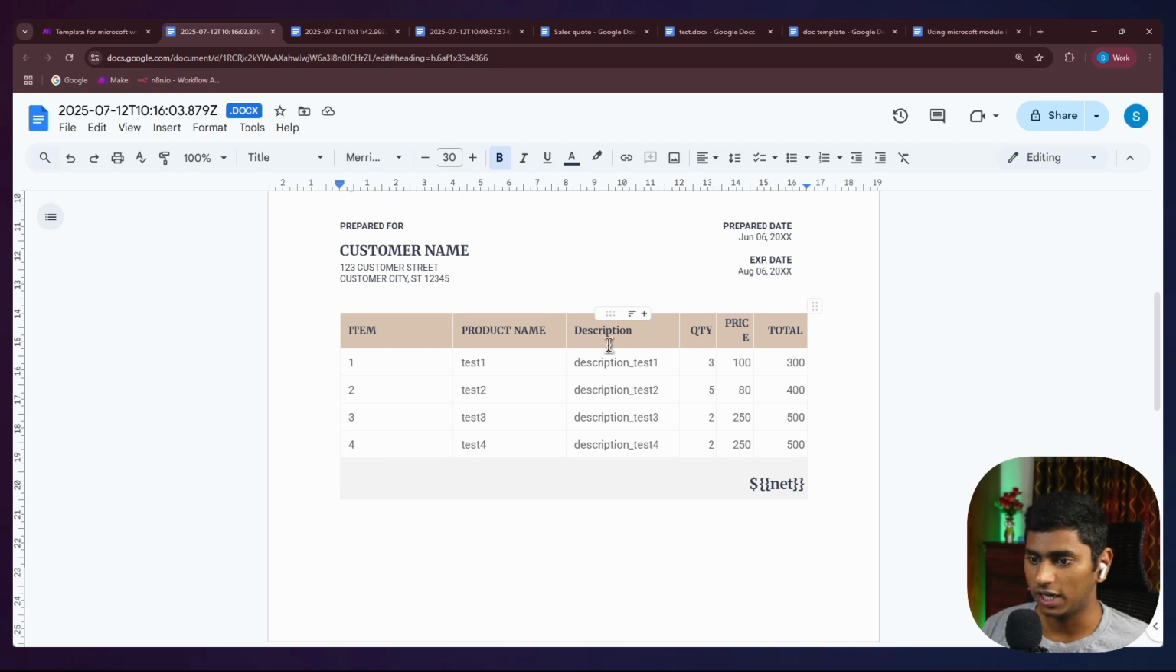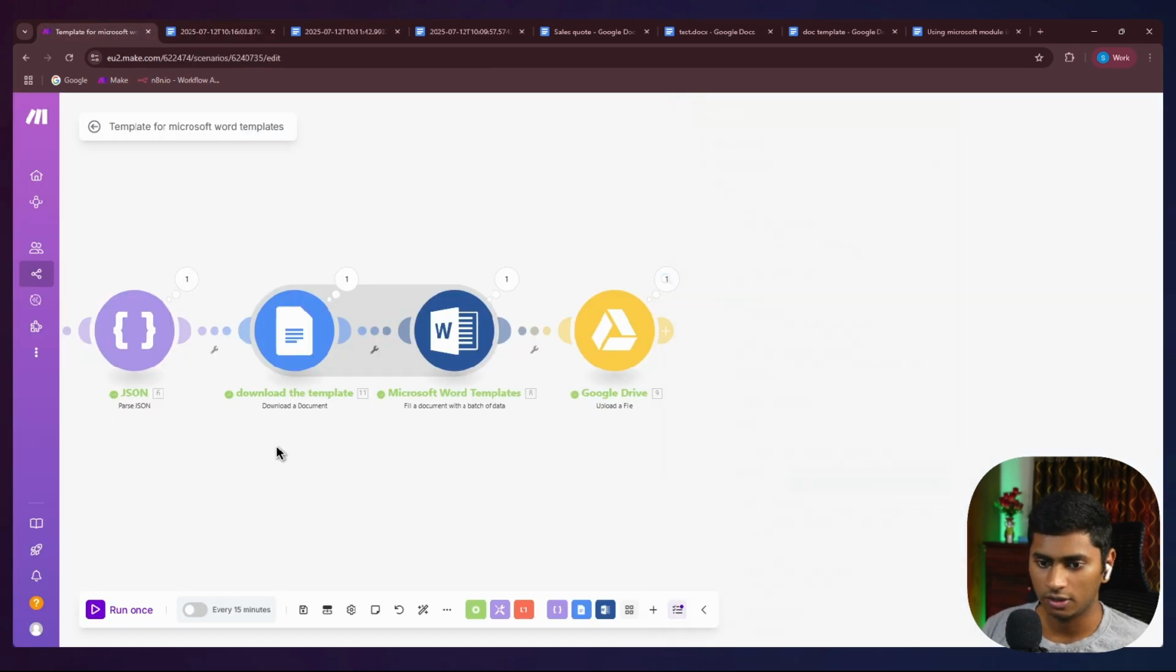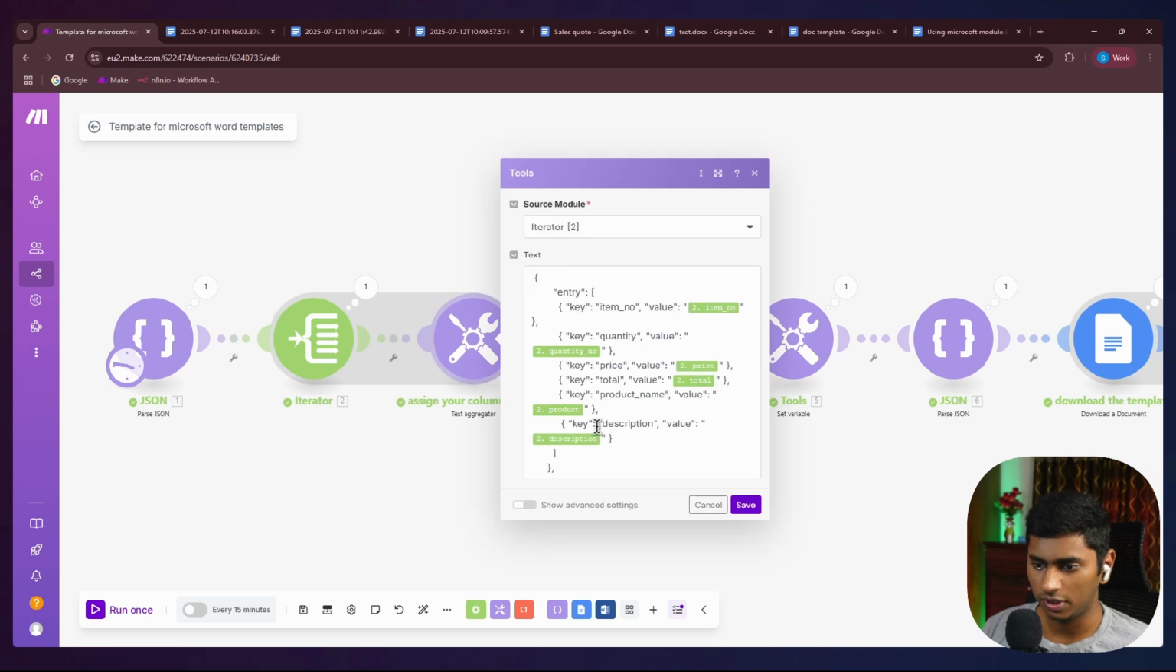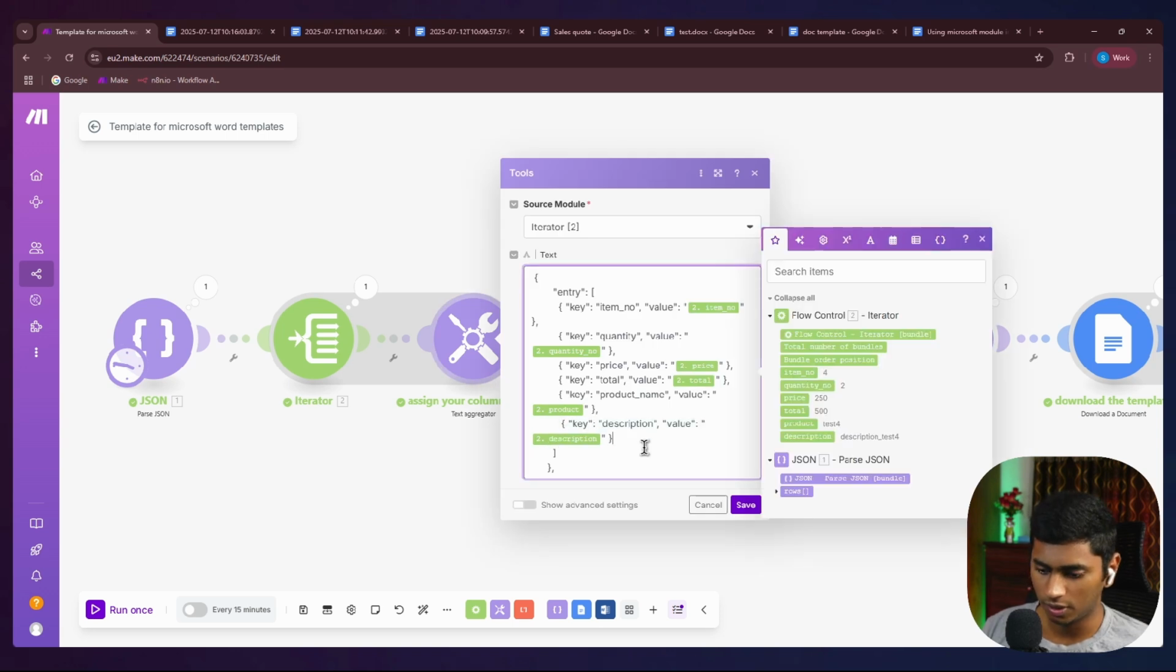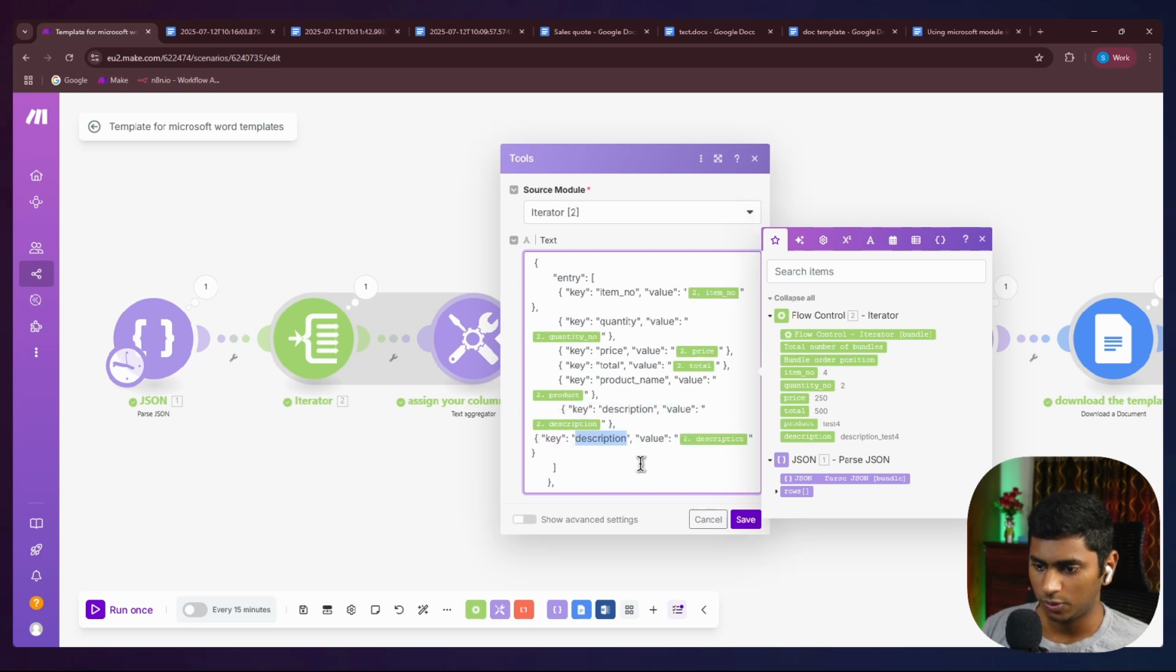So if you want to add multiple columns, like I said, you just have to add a column, go back here, come back here, assign your column here, copy it, add a comma here, copy the previous one. Don't copy the comma, copy the previous one and paste it. And now just add your key value, your column name here, and map the value here. As simple as that. The column name is here. The value should be mapped here from the previous modules where we get the data from.